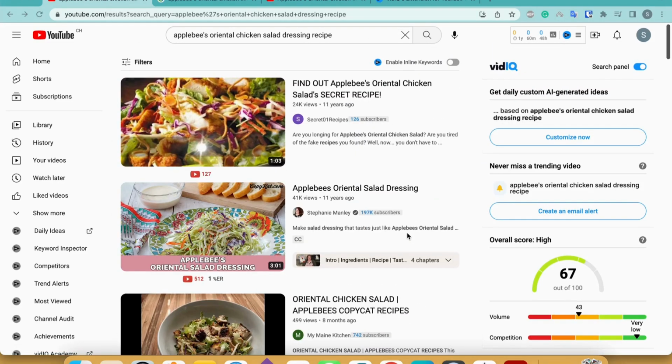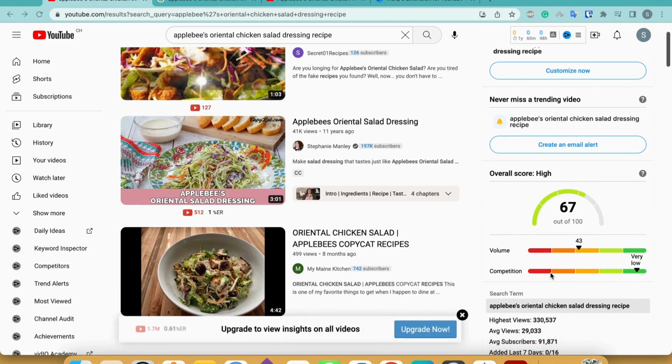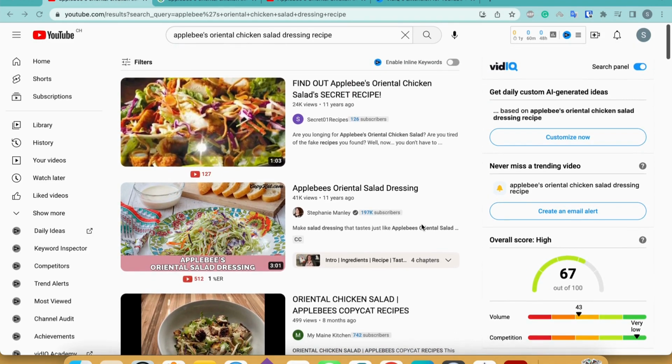So these were some of the simplest and easiest ways that you could use YouTube auto suggest to look for keyword ideas that have low competition and high volume. And if you start making videos on these keywords, chances are you're going to get your views really fast and grow on YouTube really fast as well. So now let's look at some free tools that you can use to get more keyword ideas for YouTube.